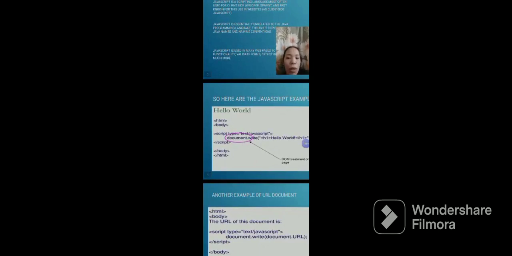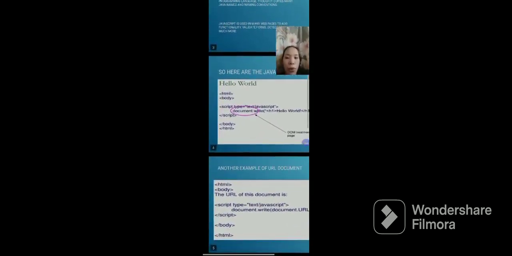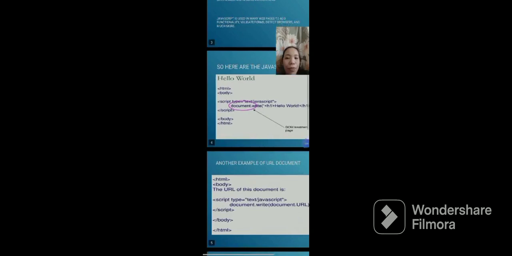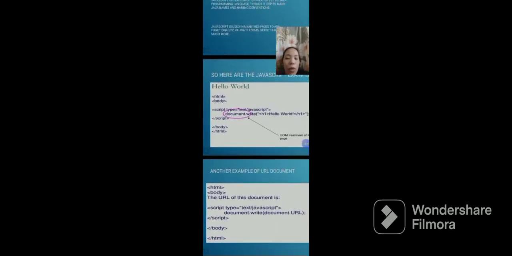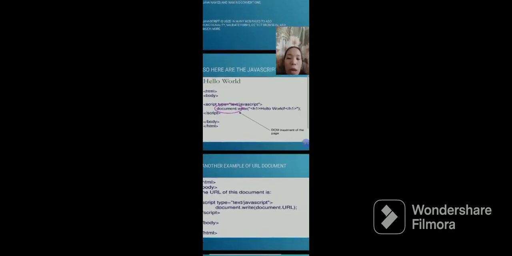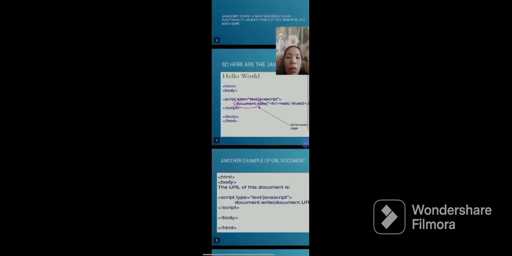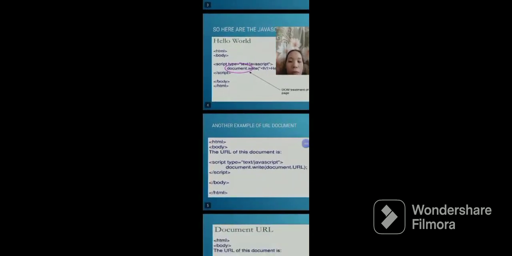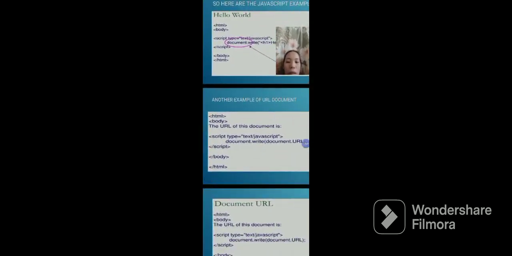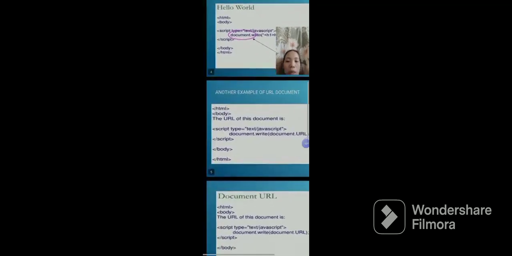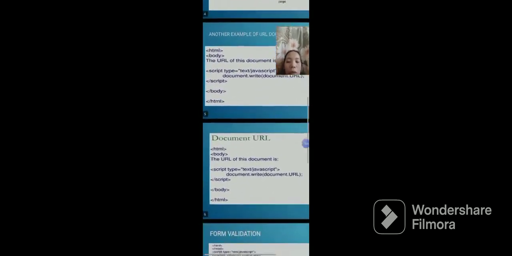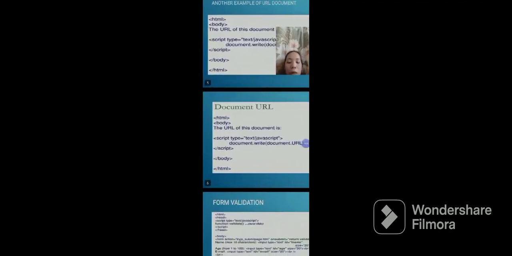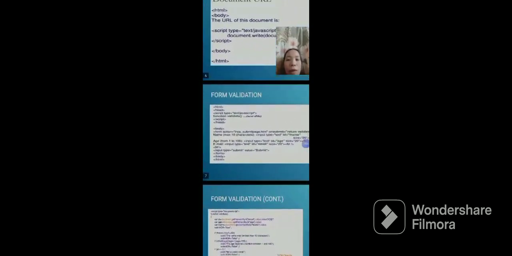And here are the JavaScript examples. Hello world, HTML. You can see the format of the code that is circled in violet there. That is called the DOM statement of the page. And another example is document write. They are the same for form validation.